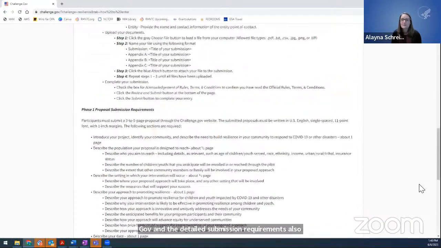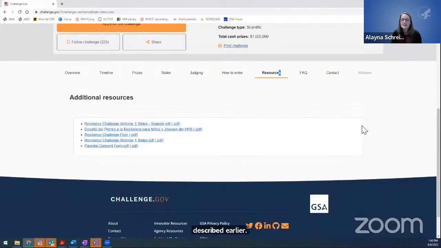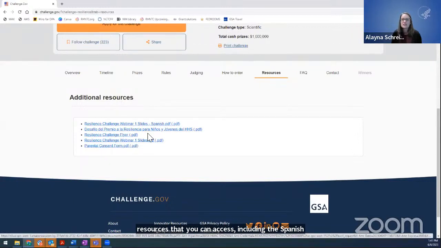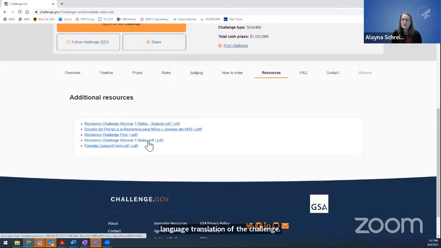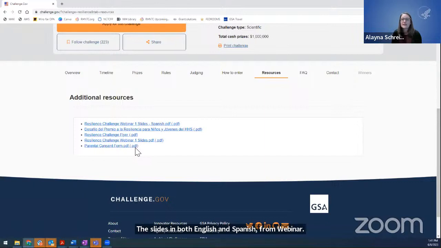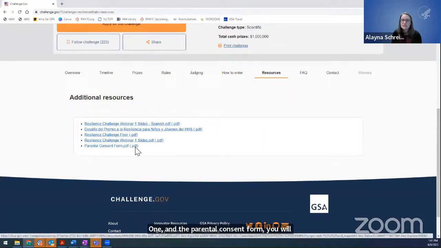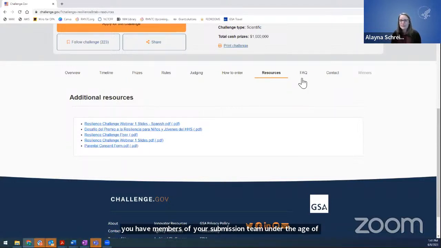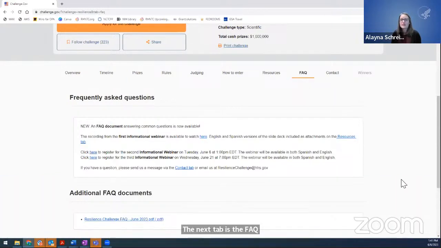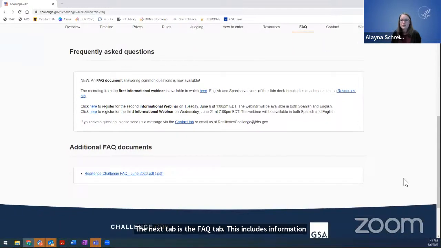The next tab is Resources. This tab includes important resources that you can access, including the Spanish language translation of the challenge, the slides in both English and Spanish from Webinar 1, and the parental consent form you will need if you have members of your submission team under the age of 18. The next tab is the FAQ tab. This includes information about how to register for our webinars and links to the material on the resources page.